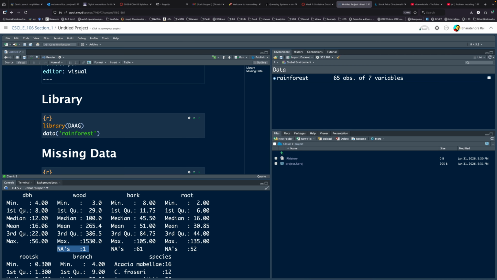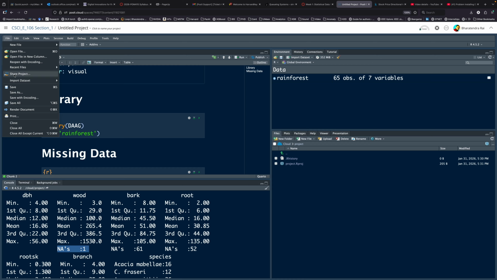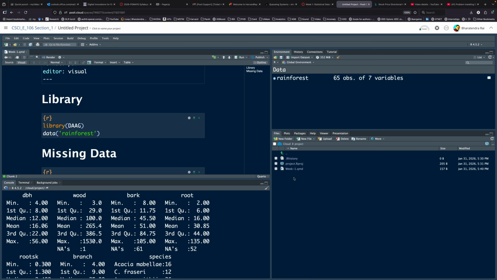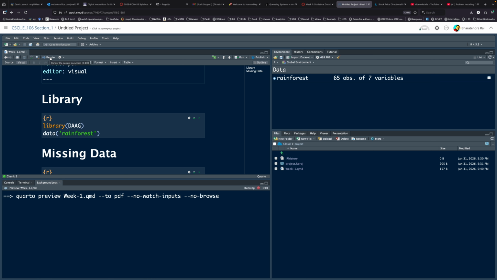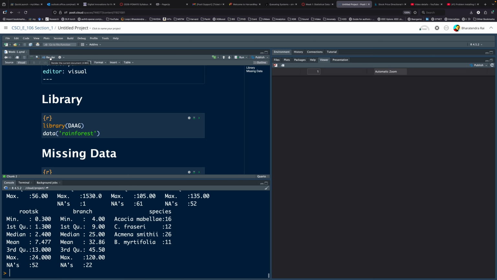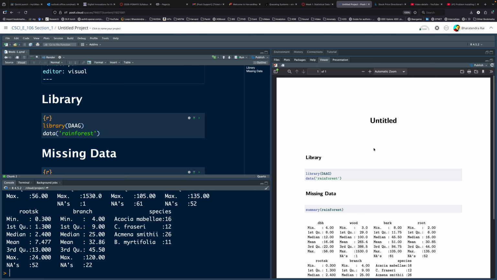So as usual, we can save this file as week 1 so that it appears here. And after this setting drop down, we say preview in the viewer pane and then we hit render. So the PDF loads as needed.